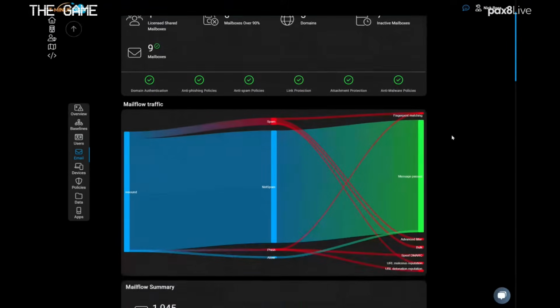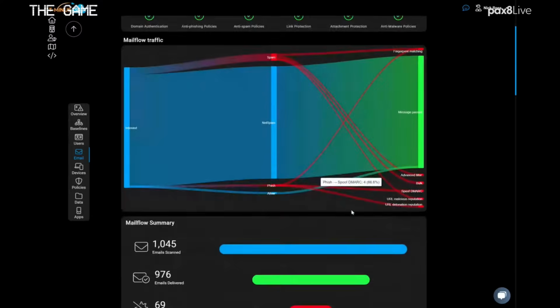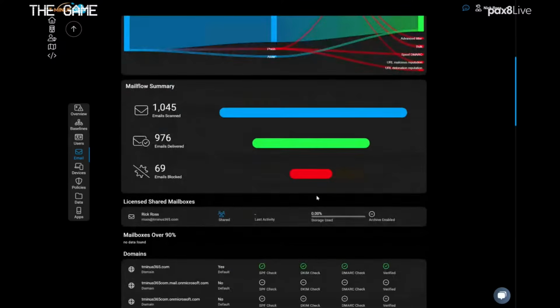We have a Sankey chart that shows the displacement of healthy mail versus mail that's been blocked in the tenant for phishing, and what types of phishing within the environment, as well as more of these roll-ups.